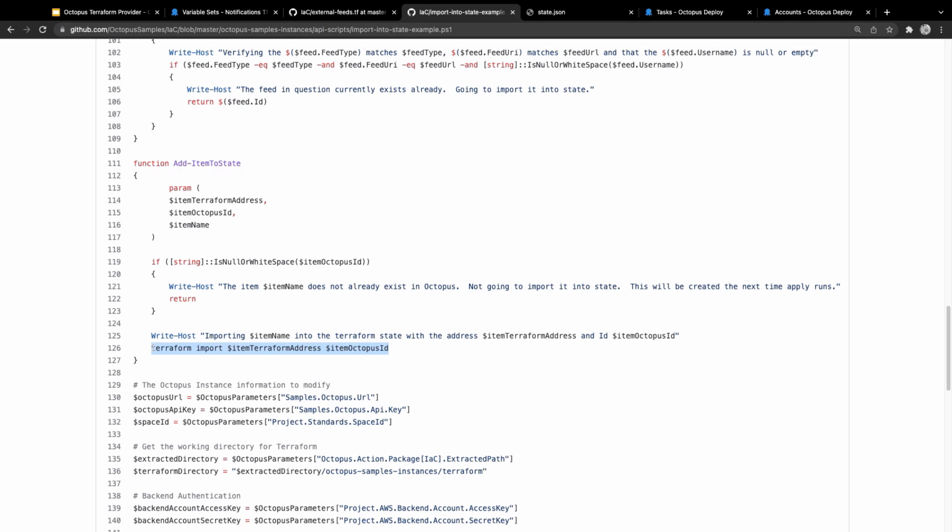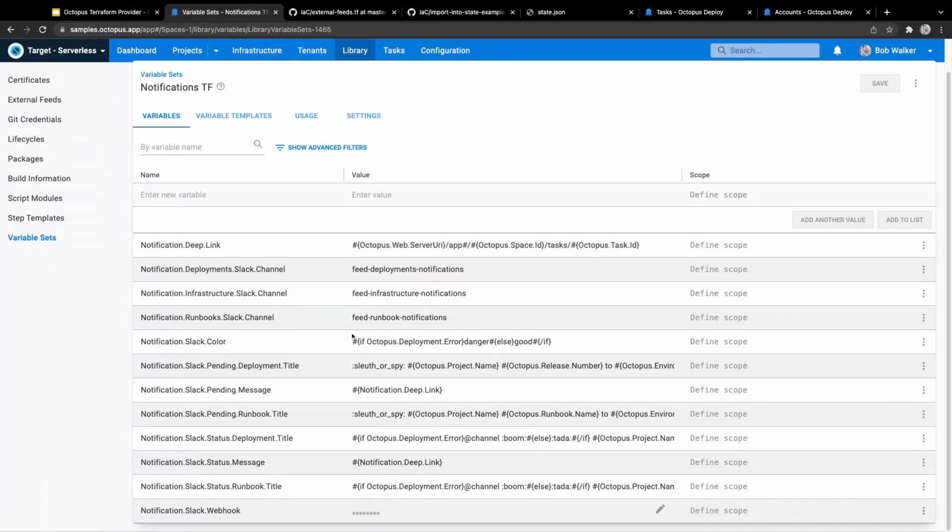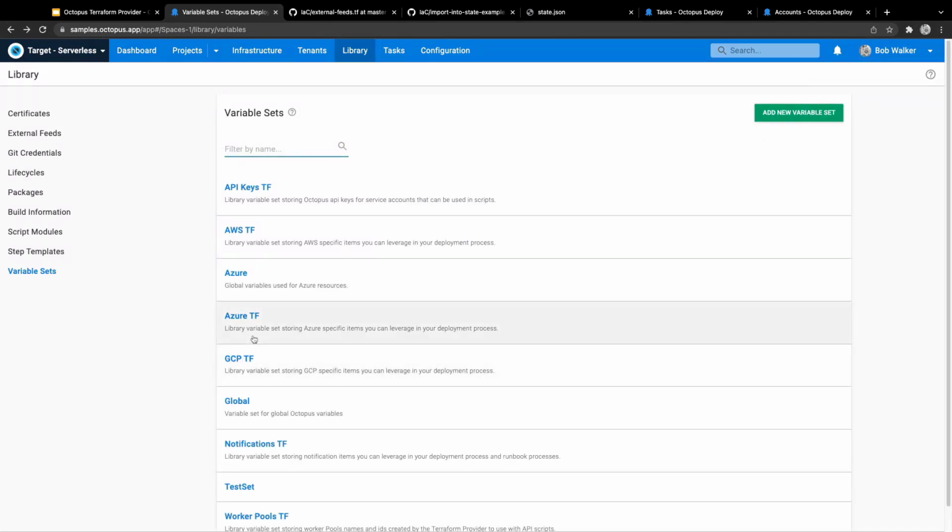So that's the overall process that we have. Now there was still quite a bit of work to do, because, Shawn, even though we created all these resources, like the notification TF, for example, or the Azure TF or whatever the case may be, you still had to go through each of the processes and update them to use these new library variable sets. It wasn't just like, okay, I've created all these resources in Terraform, good luck, and everything works just perfect. That's absolutely right.